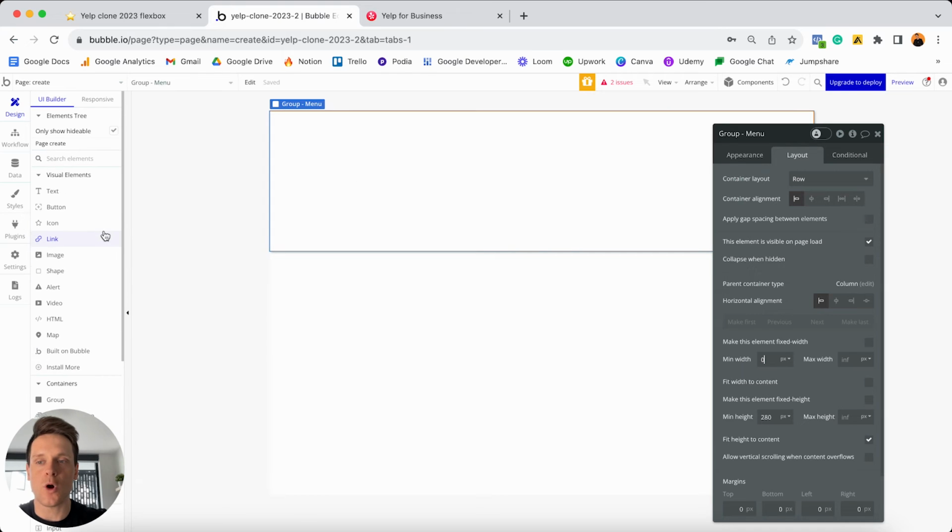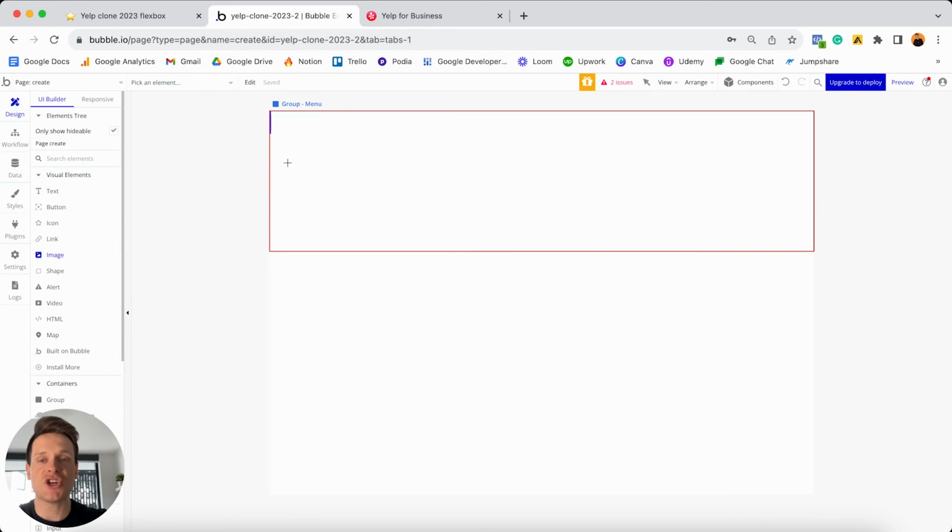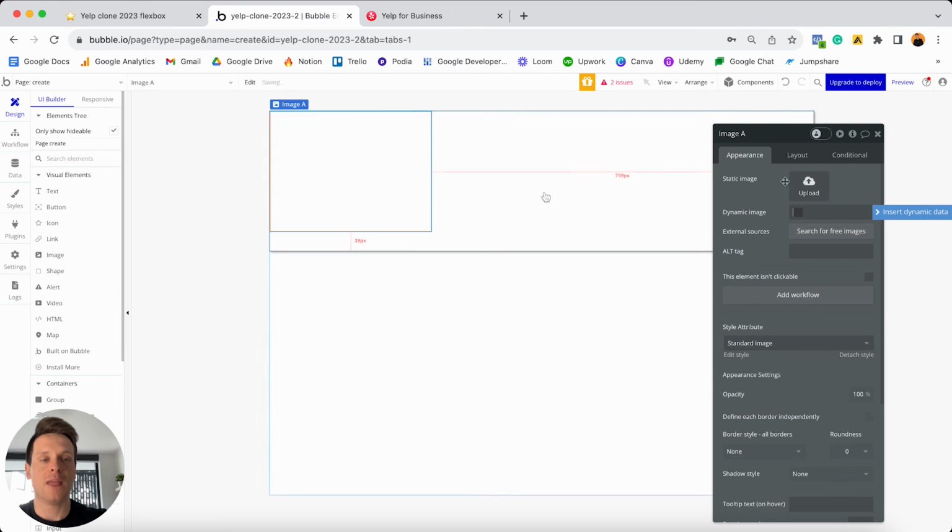So if we just scroll on up, I'm going to grab an image element and I'll add it into my group. And when it comes to this image, I'm just going to upload the Yelp logo that I've included in the Google Drive that I mentioned from our previous modules. So if you've taken the time to download that, I'd recommend just uploading the black version of the Yelp logo. I'm going to do that right now.